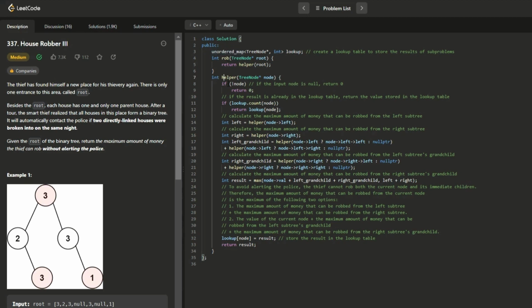In the helper function, it checks if the input node is null. If it is, then it returns 0. If the node is not null, it checks if the result is already in the lookup table. If it is, then it returns the value stored in the lookup table.